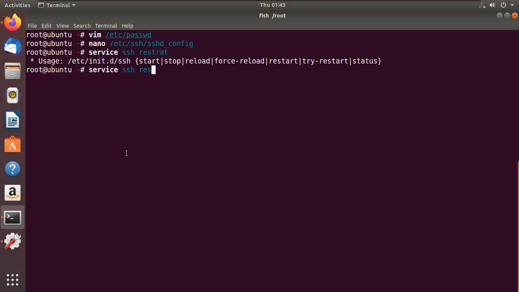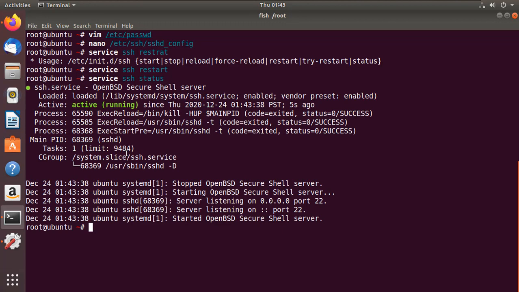Sorry, restart. Once you restart it, you should always check the status of this service to see if it's running perfectly or not. So it's running completely fine.